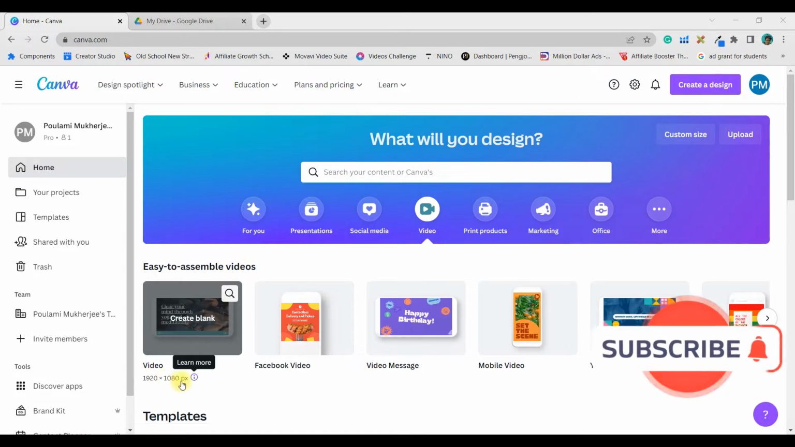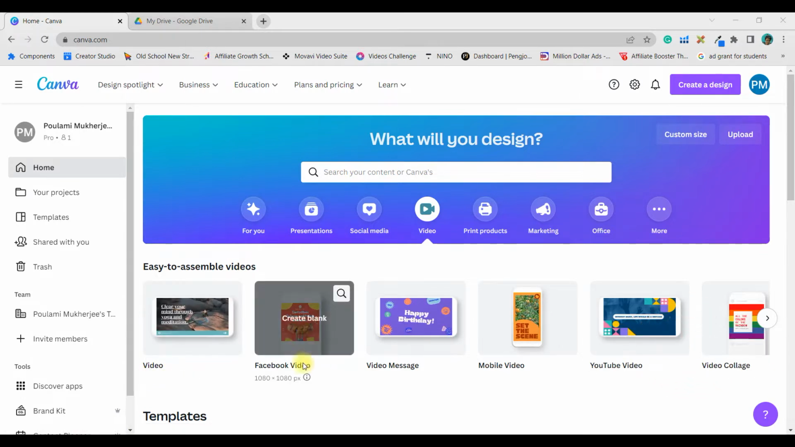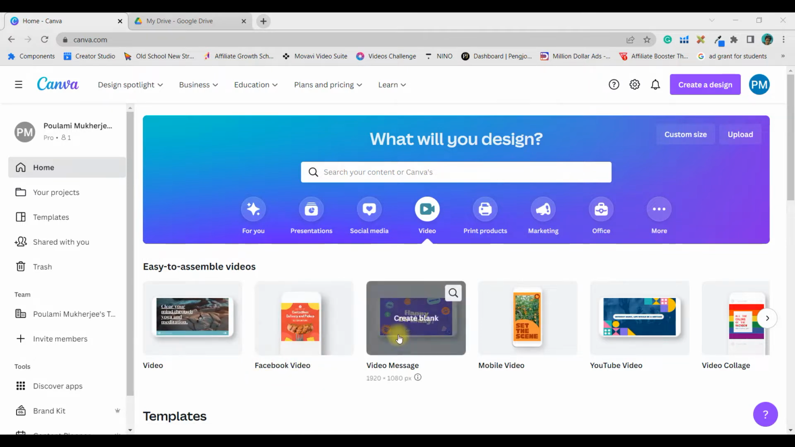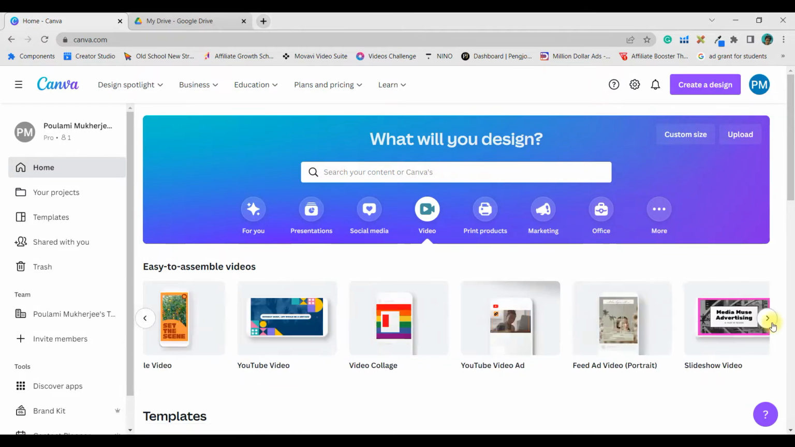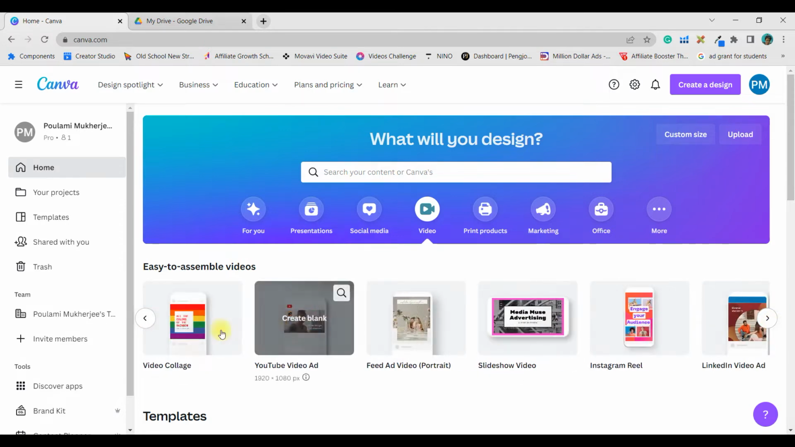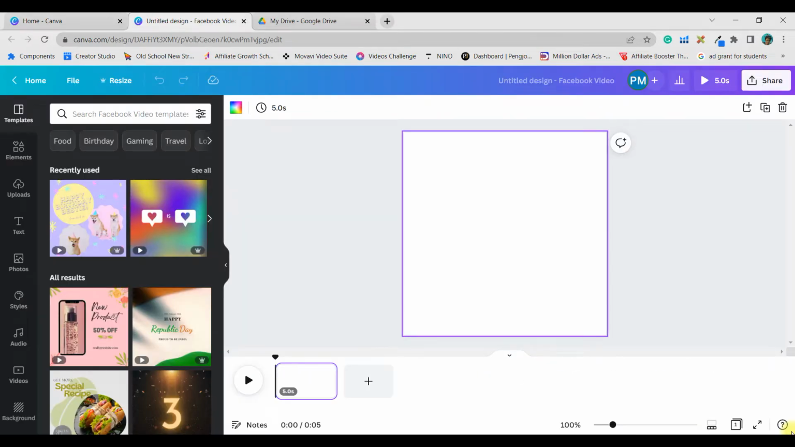This is 1920 into 1080. I am going to use a Facebook video style, which is 1080 into 1080. You can use any other aspect ratio as suits you. So I'm going to create two GIF or GIF.